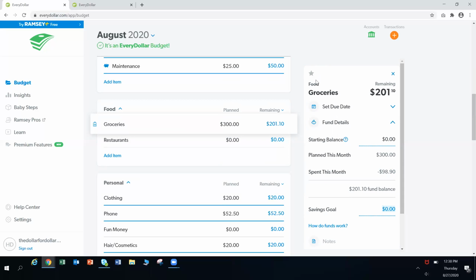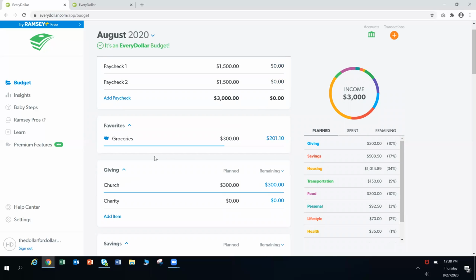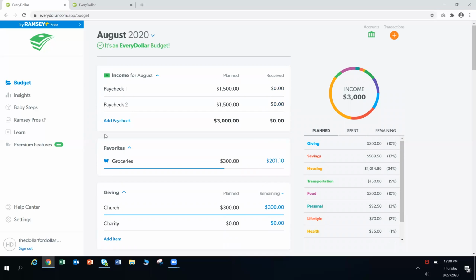That makes any of these categories a favorite. So I'm going to go ahead and click on that, and it has now been added to my favorites group. And you'll see automatically it has brought this up to a brand new category, a brand new group that is now labeled favorites. It will always appear right after your income.